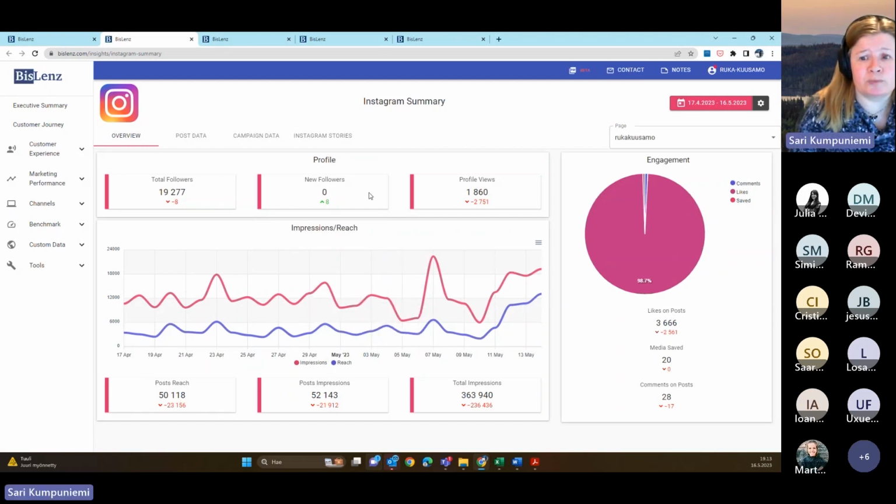Followers, new followers, profile views, basic stuff, and then talking about engagement on the right-hand side: comments, likes, and saved. This is the section you wish to dig more deep into and see what kinds of people I have as my Instagram followers, and how I can make them even more engaged with my content.